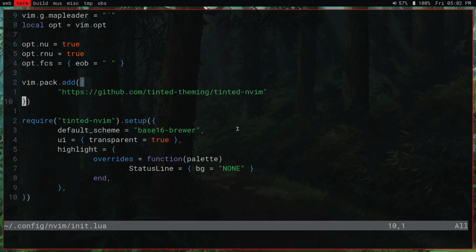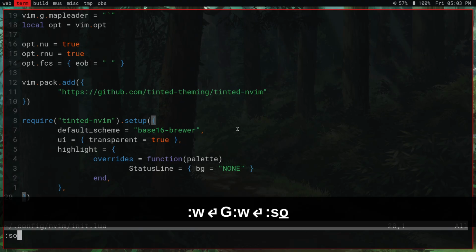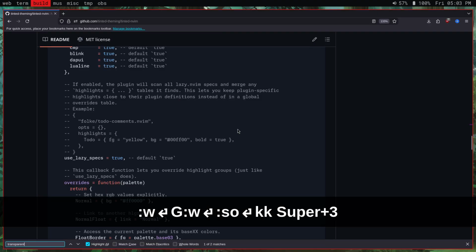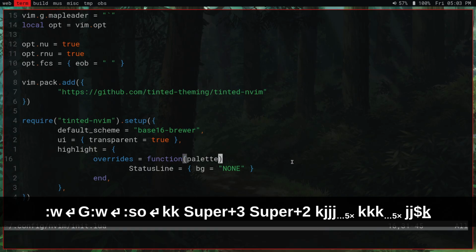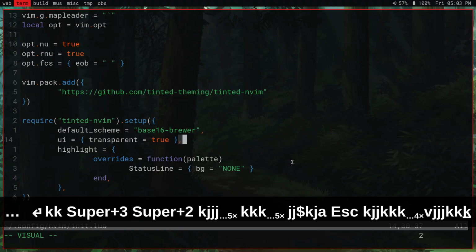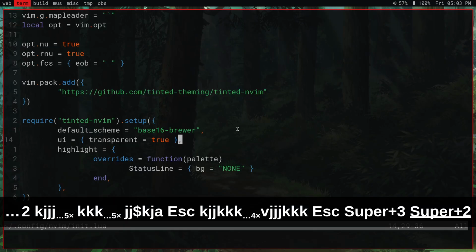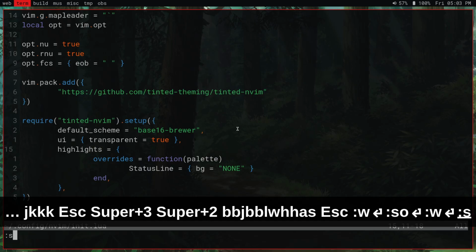So now we have a nice looking color scheme plugin installed with a nice looking color scheme. So the only thing that isn't really working properly is the override here. My status line still has this ugly background. I don't know why, but let's go ahead and try to fix that, see where I got it wrong. So highlight, is it highlights? It is highlights. So I changed that to highlights, and that should fix it.